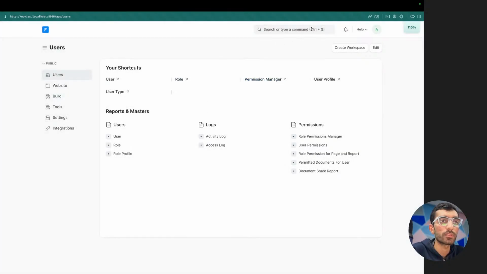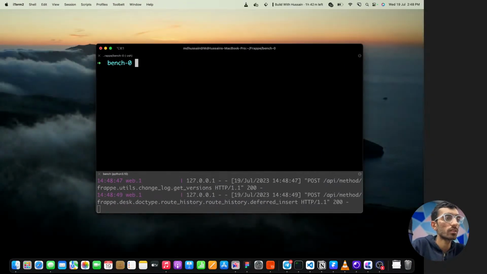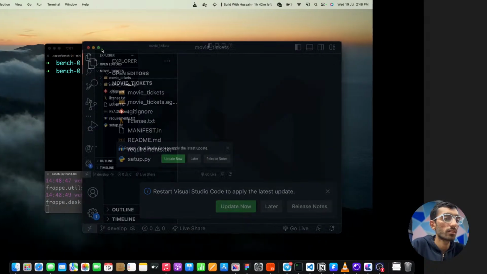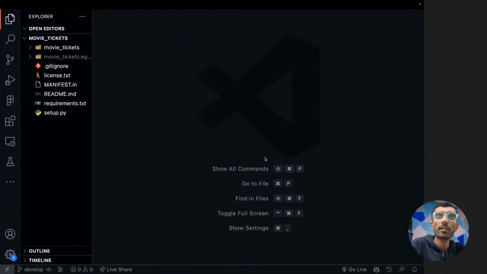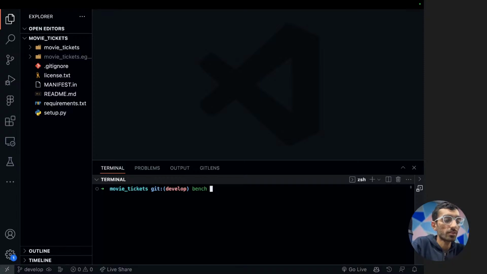Close it up. Yep, let's check if the app is installed. Movie tickets. Let's open it up in VS Code, apps/movie tickets. I don't want to update right now. That's fine. And now let's add FrappeUI. Bench add FrappeUI. Frontend is fine. I like those emojis. App name is movie tickets.